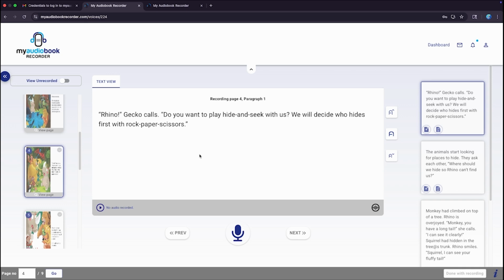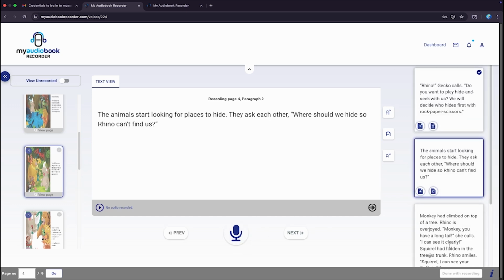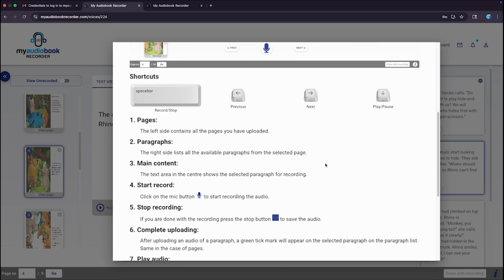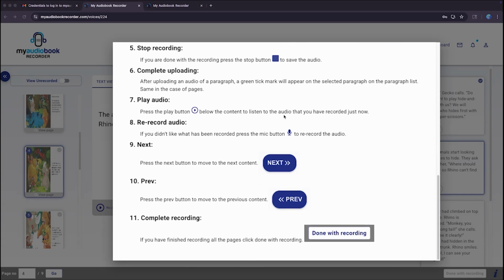Spacebar: start, stop recording. Right arrow: next paragraph. Left arrow: previous paragraph. Down arrow: play, pause audio. Helpful tip: all this information is available via the info button next to Done with Recording at the bottom right.